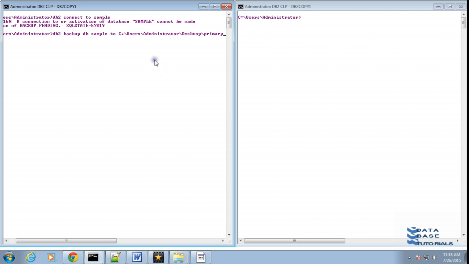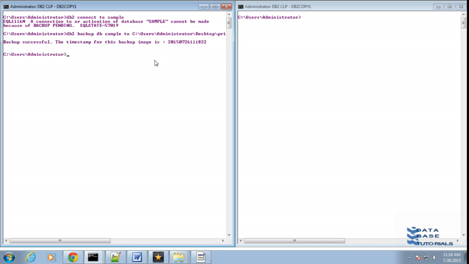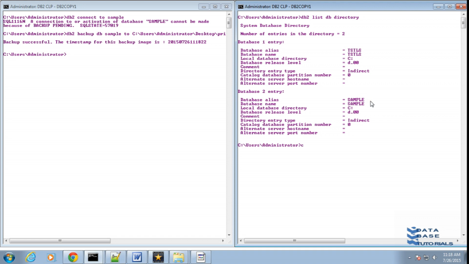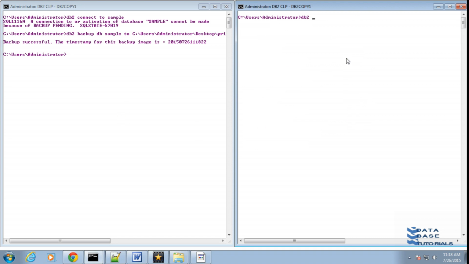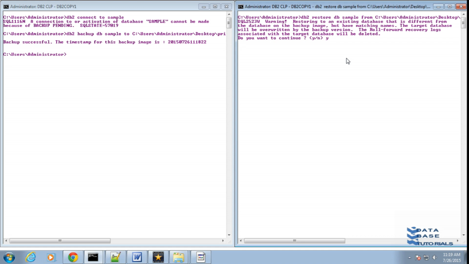Backup database sample. See, now the backup is completed. Now let's go here. db2 list db directory. We have a database called sample here also. Now I'll restore it. Restore db sample from the backup. For HADR, the standby must be in rollforward state. So we'll restore the database from the primary database backup.